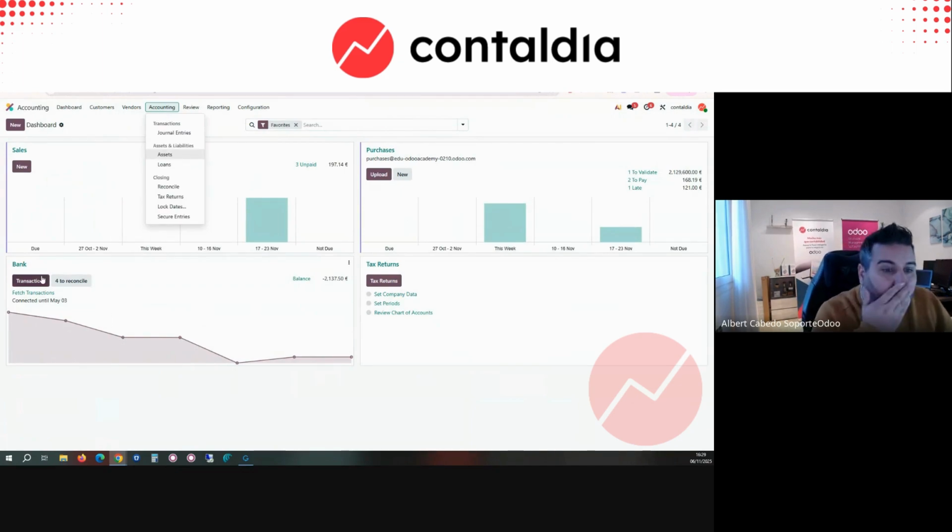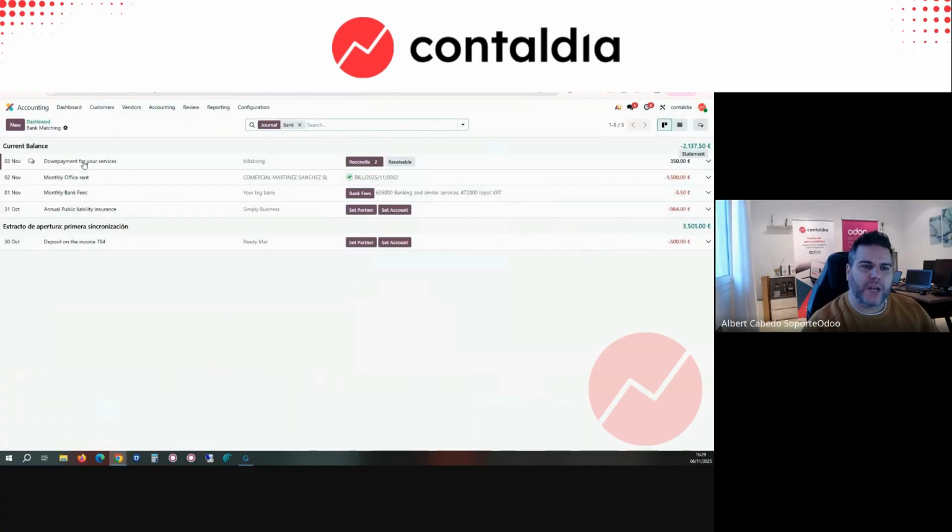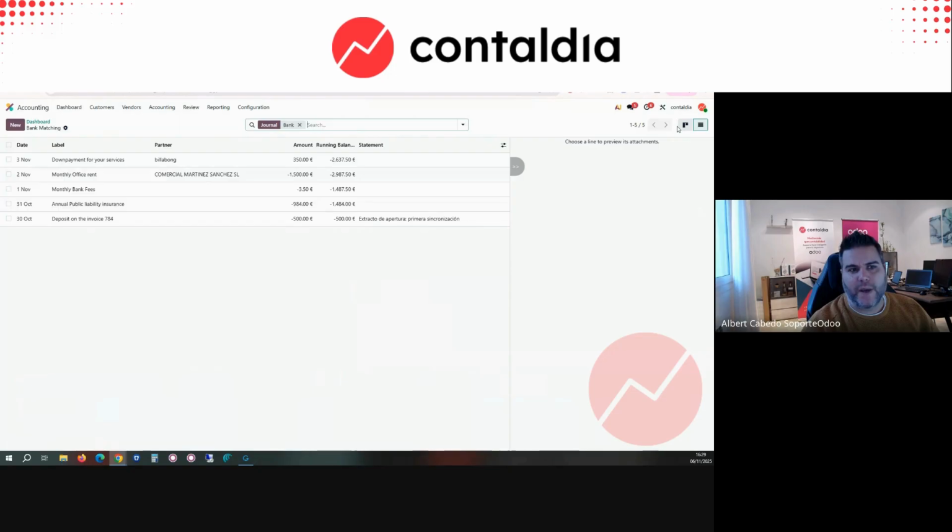We can start with the bank. The bank is new in version 19. It changed a little bit from version 18, but it's very easy. We can check all the transactions and it appears like this. It's a different view. We have the list view like always. In the list view, we can modify some amounts or something like that, or also we can delete if it's a mistake or it's duplicated.